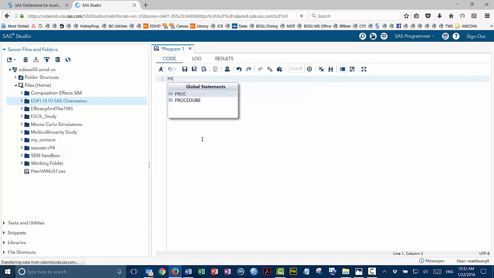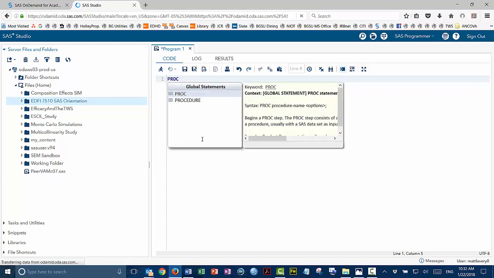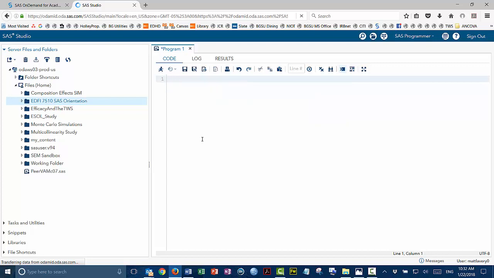And then there's procedure statements, which you can actually type out procedure if you like, but most of the time we just use the four-character abbreviation proc. And so there's a whole list of procedure names in SAS that you can use to analyze your data, and we'll go through some of that in a moment. But what we need to do is we need to get some data into SAS.